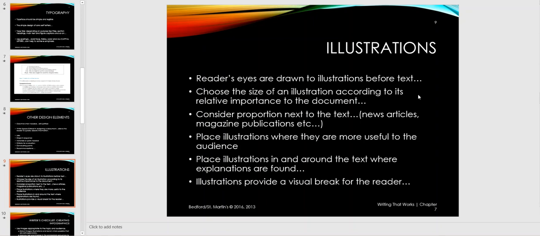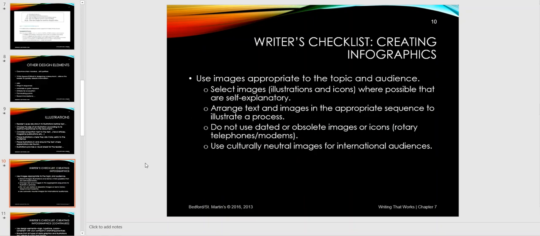If it's a graph, it's a chart. It's important to put the text in relationship with the visual. Consider proportion next to the text. Place illustrations where they are more useful to the audience. Place illustrations in and around the text where explanations are found, as I just mentioned, and illustrations provide a visual break for the reader, which also enables quick reading by your audience, right?